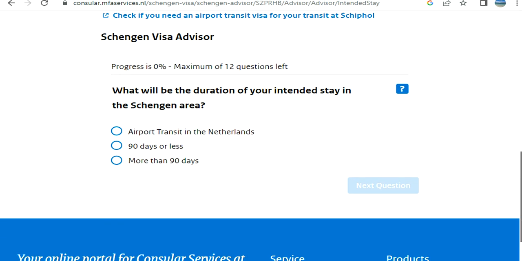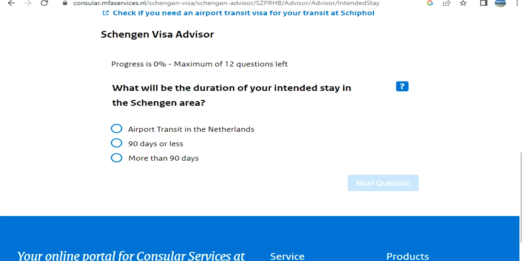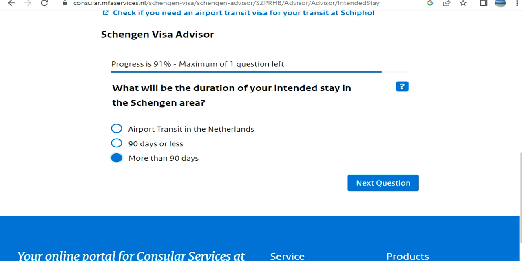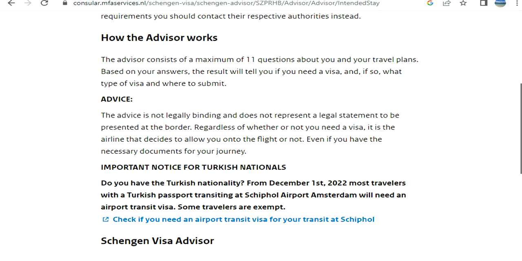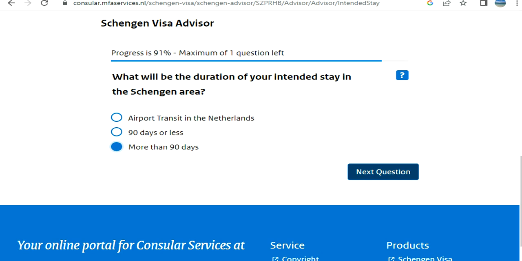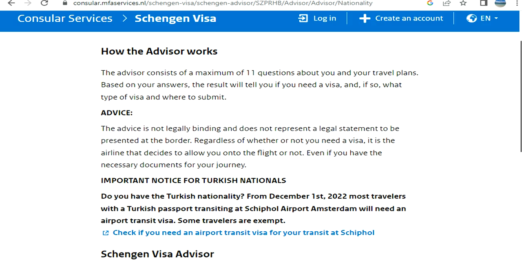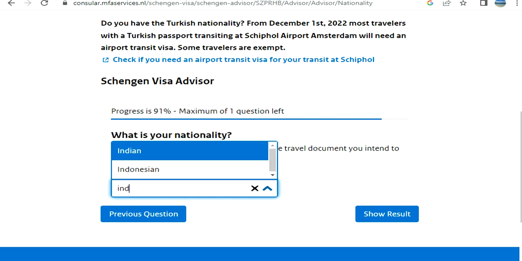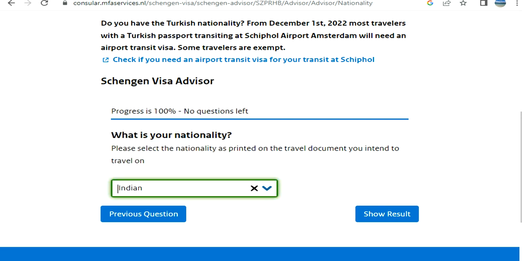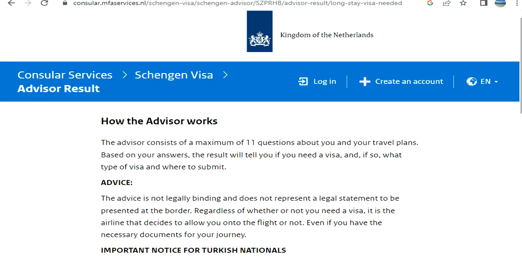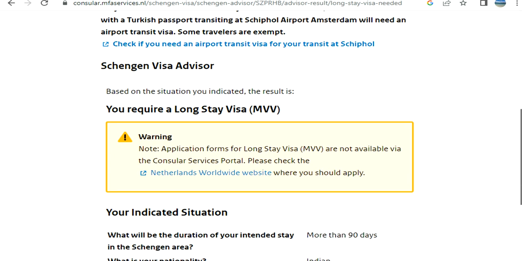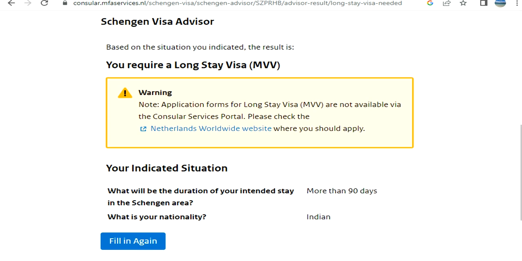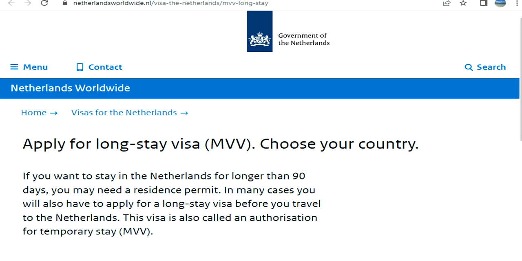This is visa advisor. Okay, so what will be the duration of intended stay in the Schengen area? So definitely you're gonna stay more than 90 days, right? Next, what is your nationality? Let's say you are from India. You need to answer based on your situation, not what you see over here. So you would need a long stay visa and it is asking you to go to this website. Okay, fine. Long stay visa.